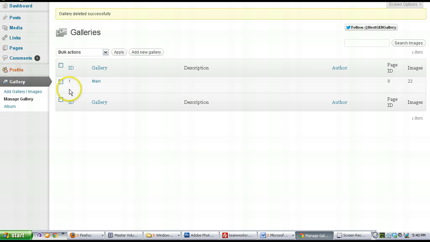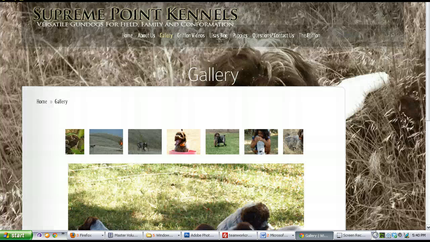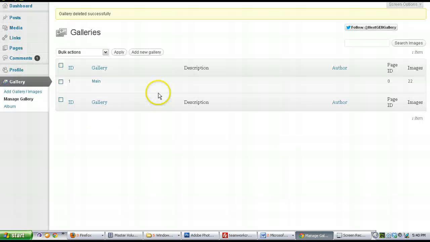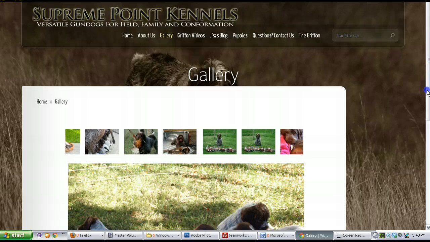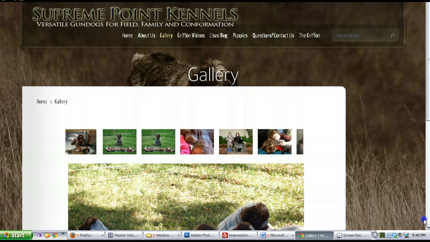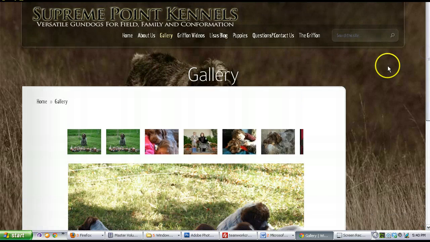So now you know how to edit the pages of your website, how to edit the gallery, and also how to edit the articles under your blog center. And that's pretty much everything you need to know to manage the website. I hope that you're happy with your website. If you have any more questions, feel free to call or email.